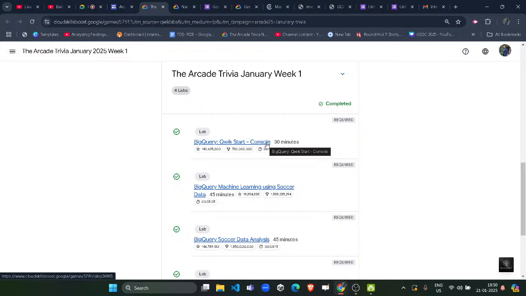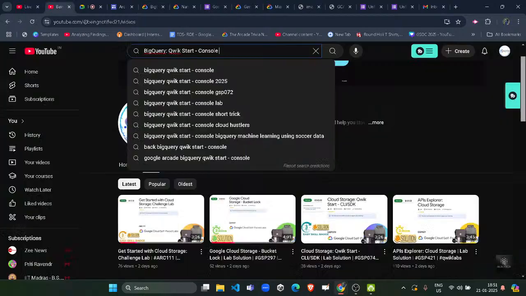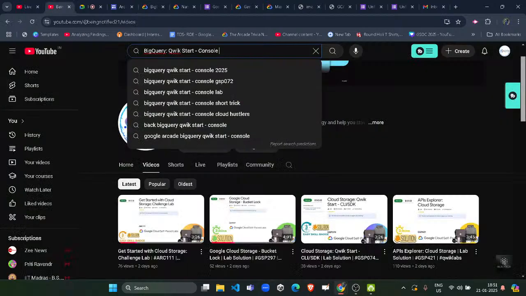You can simply search for that particular lab name. For example, this lab, BigQuery Quick Start Console. If I simply copy the name, go to the YouTube search, paste it and type after it, you would be able to check the solution of it. Let me show you. Yes, here is the solution, BigQuery Quick Start Console lab solution, and it is 3 minutes 26 seconds long. So you can take the reference of it and you would be able to complete the whole challenge.